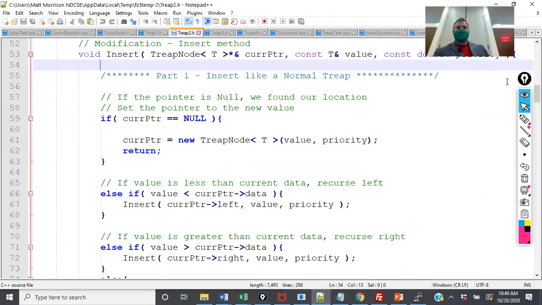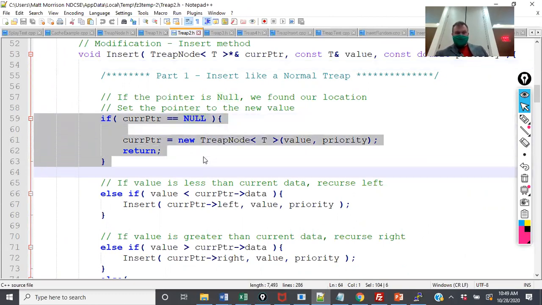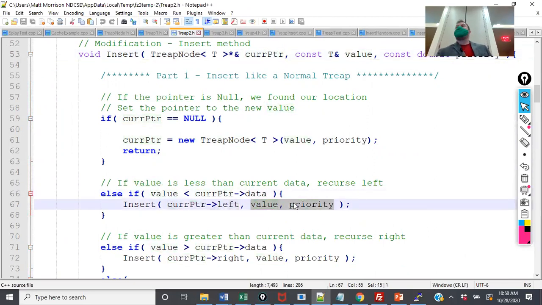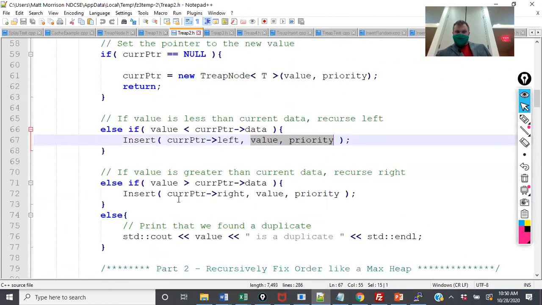So part one, insert like a normal tree. We're saying if the current pointer is equal to null, then we found the leaf where we want to insert, and we just create a new Treep node. Because we're passing cur pointer by reference, we're able to do this and preserve the change. Otherwise, if it's less than, we just say cur pointer left, value and priority. Else if value is greater than, then we go right.